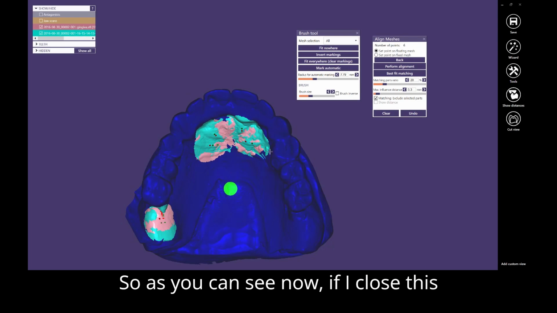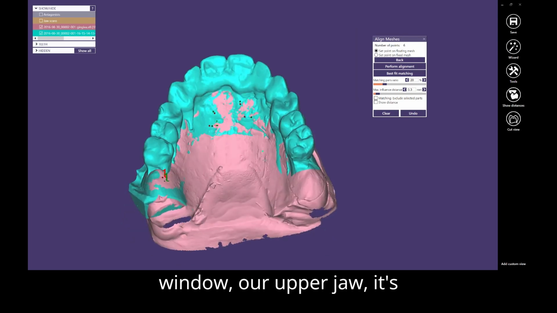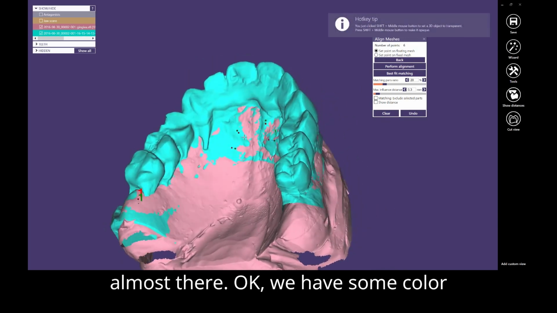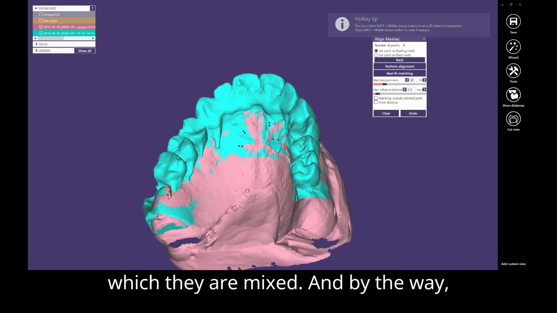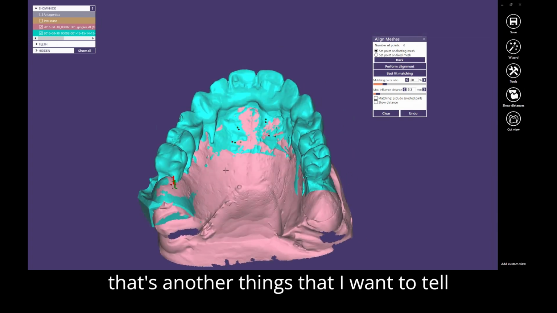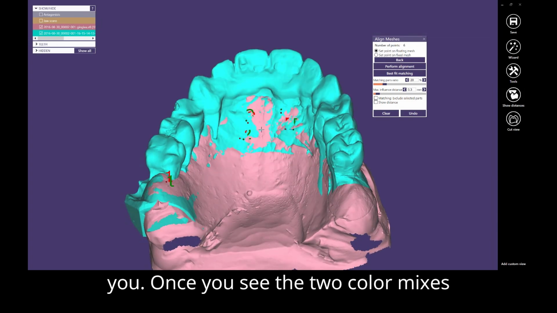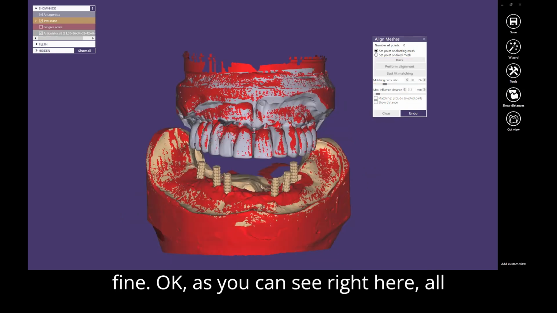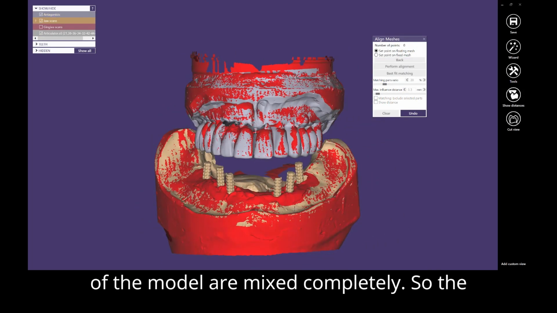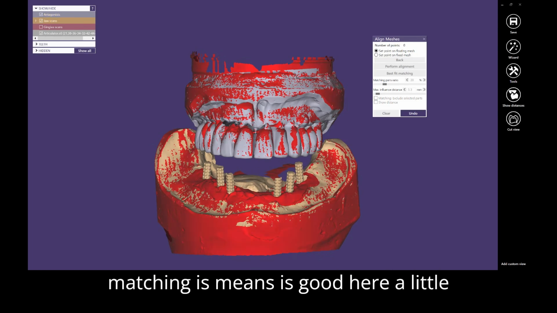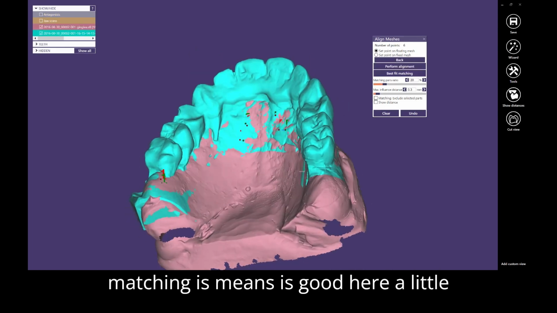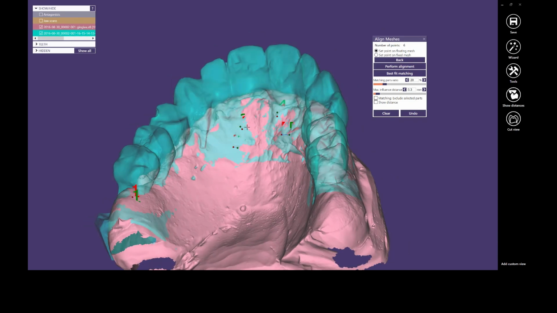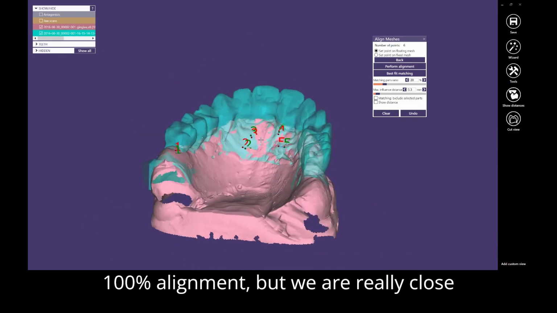So as you can see now, if I close this window, our upper jaw is almost there, okay? We have some colors which are mixed. And by the way, that's another thing that I want to tell you. Once you see the two colors mixed together, it means that the alignment is just fine, okay? As you can see right here, all of the model is mixed completely, so the match is good. Here a little bit less. Again, it comes from two different models, so you cannot expect a 100% alignment, but we are close enough.